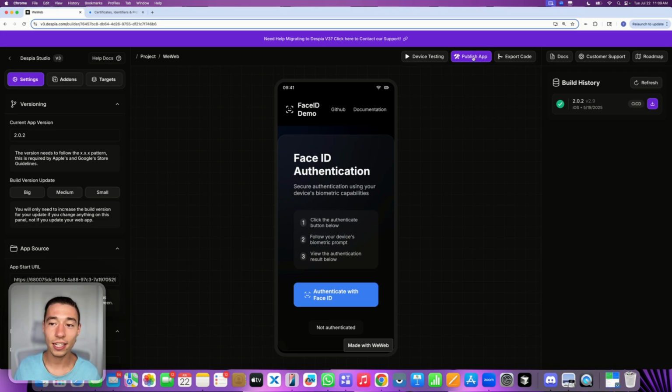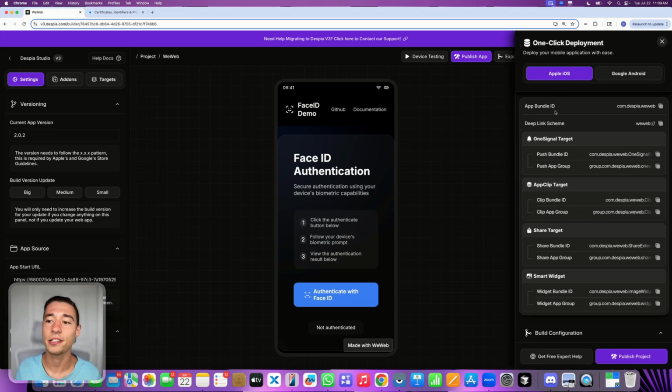So if we click on Publish App under Apple iOS, you will see that there are new identifiers and new things that look kind of strange to you. There is a push bundle ID, a push group ID, a clip bundle ID, a clip group ID, a share bundle ID, a share app group, and then a widget bundle ID and a widget app group, and all those kinds of things. So you have bundle IDs and app groups, and you have 4 of those.